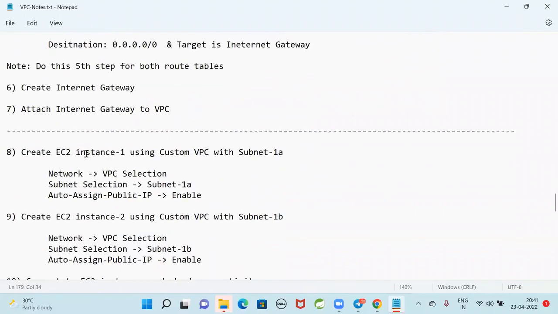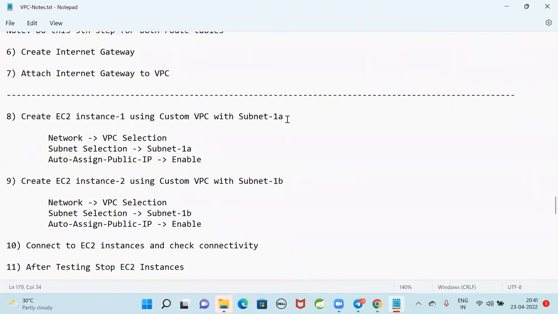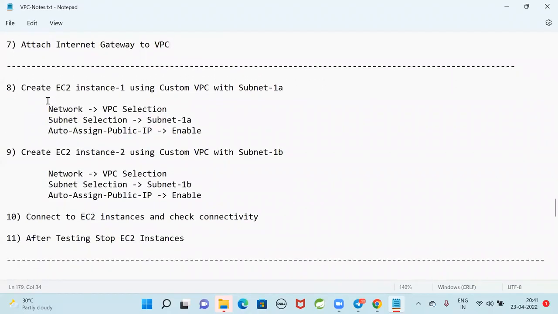Now create an EC2 instance using the custom VPC with subnet 1A. Now I have selected the network VPC selection. Subnet selection I have done with the 1A subnet, and I have auto-assigned the public IP. I have enabled that concept. Next, I have created an EC2 instance using the custom VPC with subnet 1B. I have selected the 1B subnet. I have enabled auto-assign public IP.